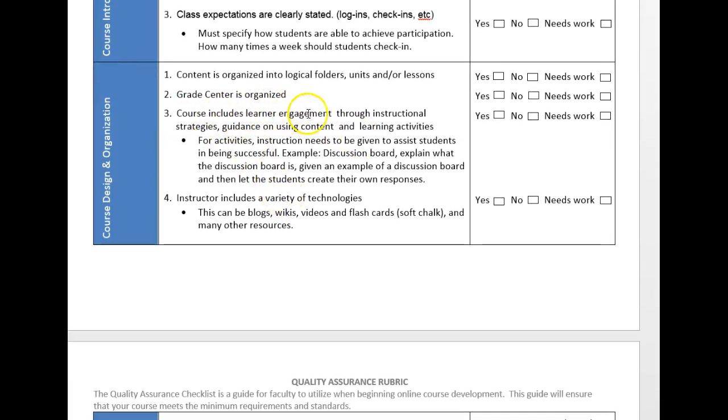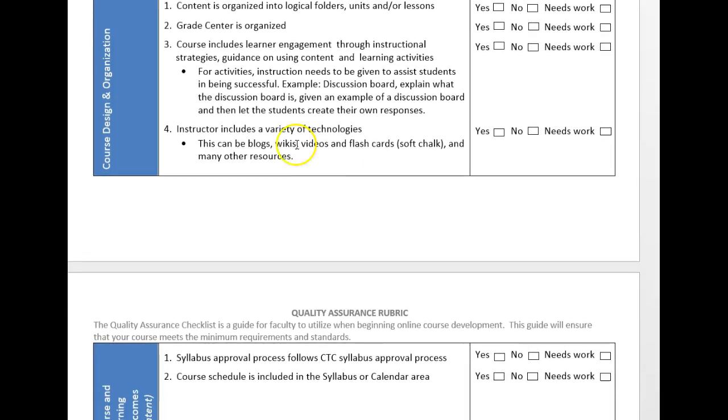Course includes learner engagement through instructional strategies, guidance on using content, and learning activities. All of your learning activities need to be associated with your learning outcomes. Your discussion boards, journals, all of these things. You should give them maybe a sample or an example of what you're expecting out of them. That way they'll know how to actually complete it the way you want it. The way you won't be disappointed, and then they won't be disappointed in their grades.